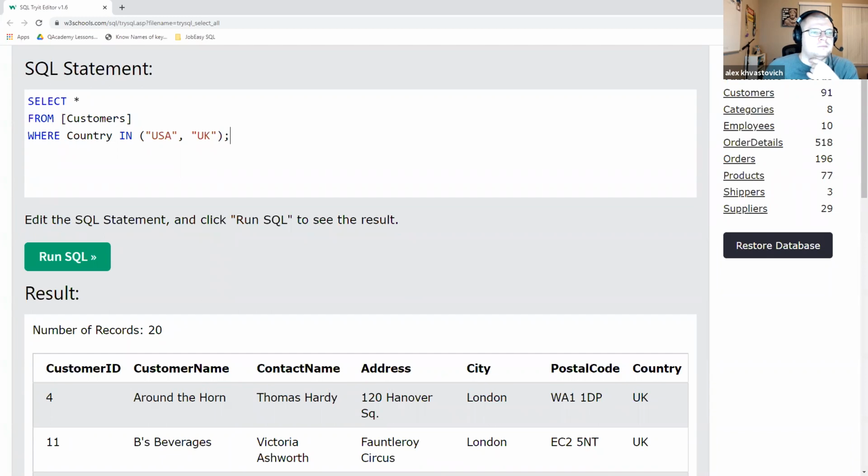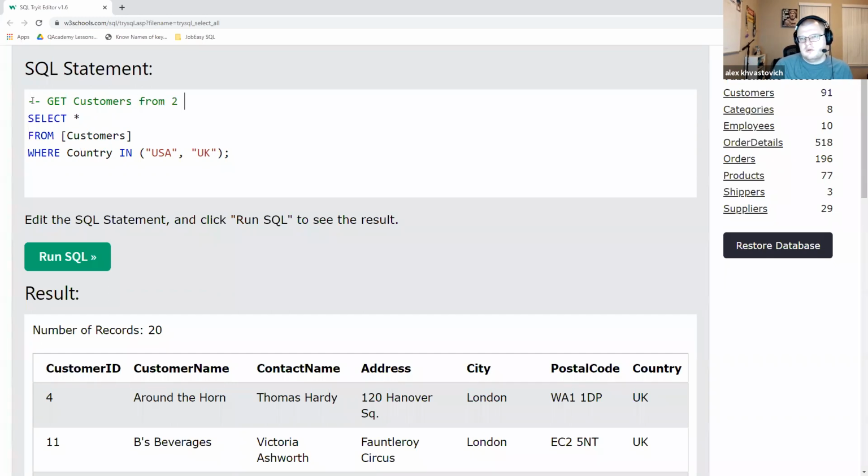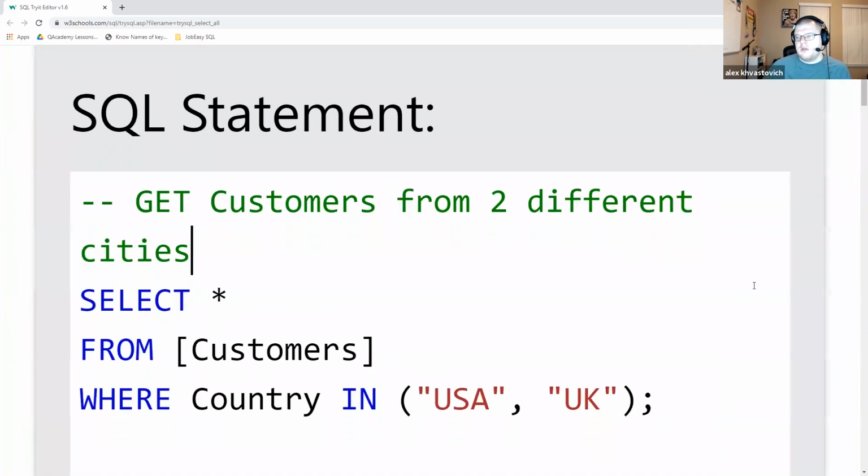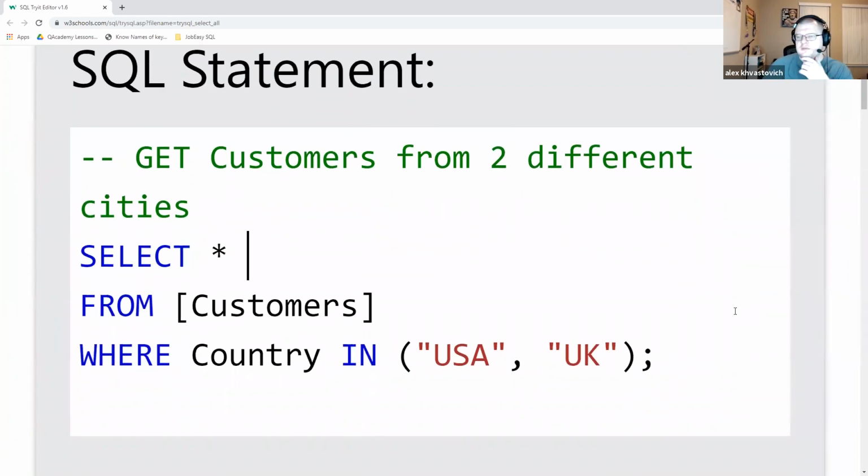All right. So we learned in keyword. Go ahead and get a person for 2 different cities of your liking. So whatever you want. So get customers from 2 different cities. Go ahead, type it out and see if it works for you.